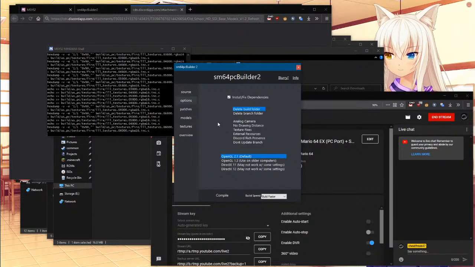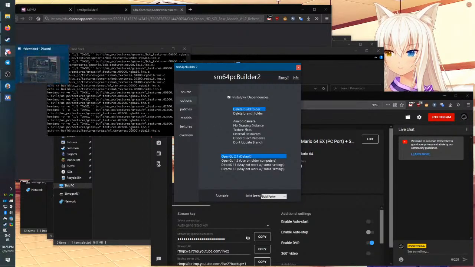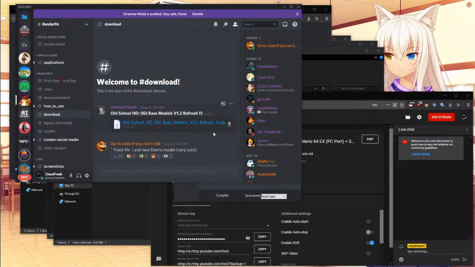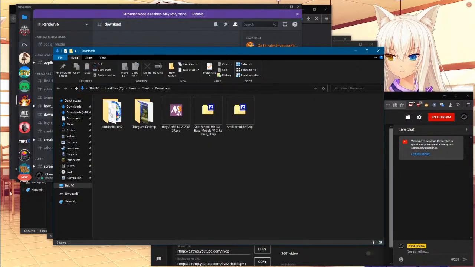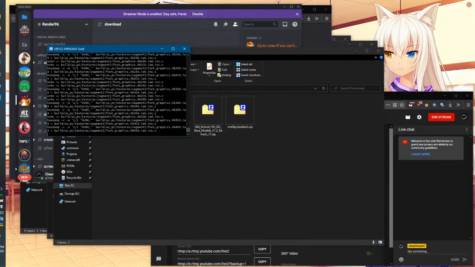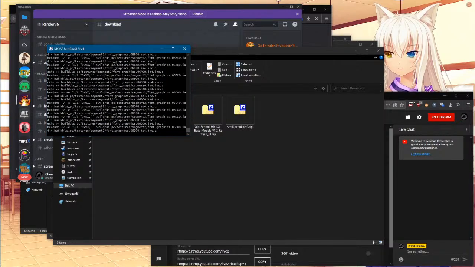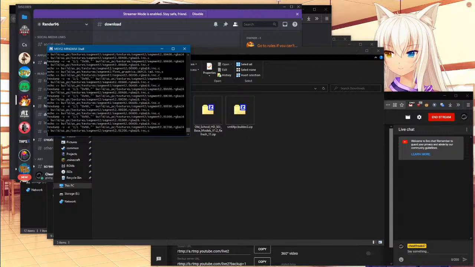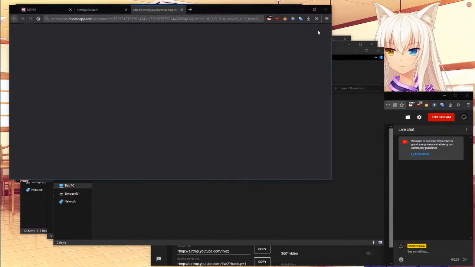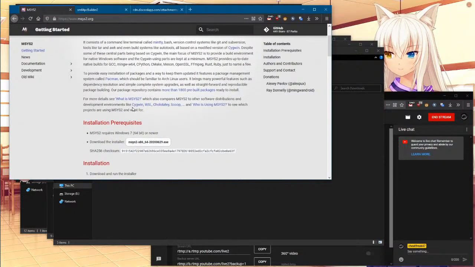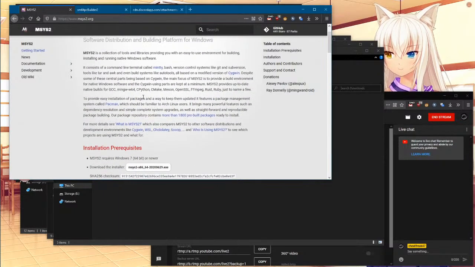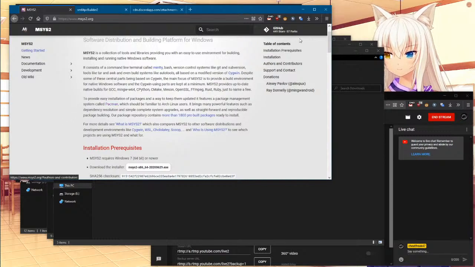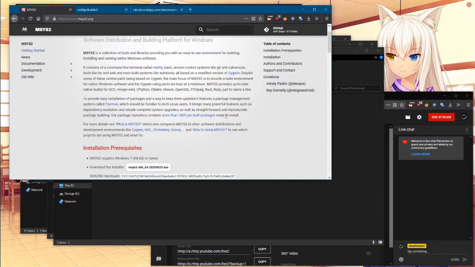Sure does take a little while to build, doesn't it? Imagine that, it'll take even longer the first time because of all the prerequisites needed to be installed. I think it uses MSYS Pac-Man. Let's see if I can show what that actually is. Yeah, see? It's a package management system, and it installs the packages through Pac-Man.